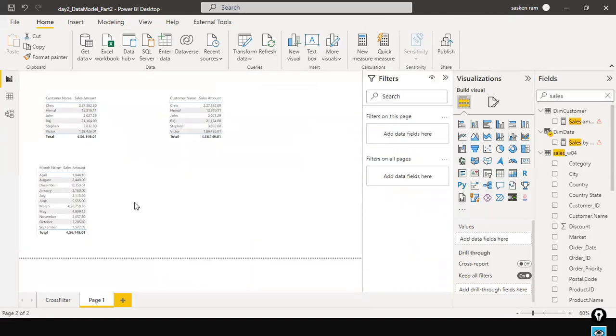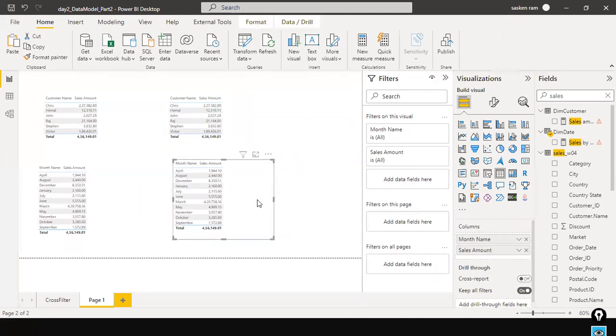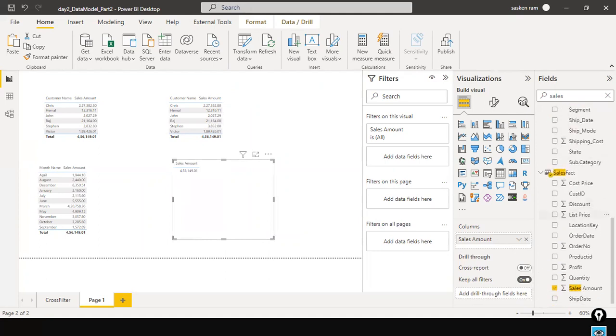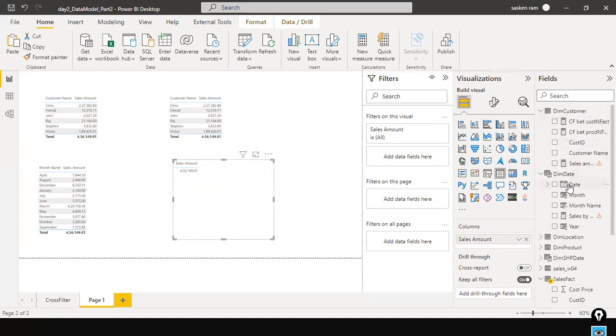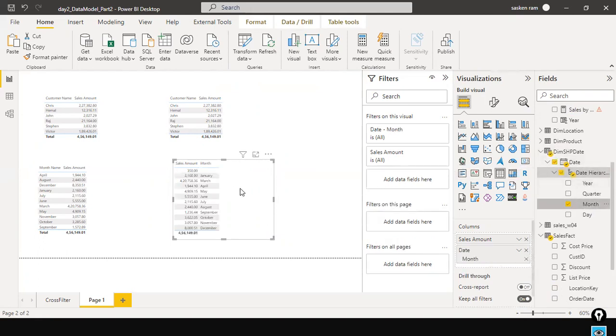Okay. Here, we copy this and paste it here. Here, I am going to remove the month name, and I just go down. This time we need to use the ship date column. Not the dim date, the ship date. If you expand here, automatically the month comes here. I just put the month here.